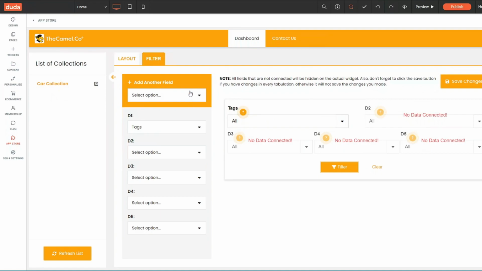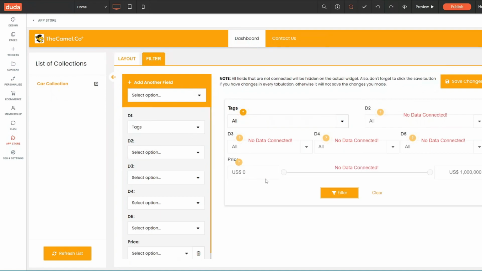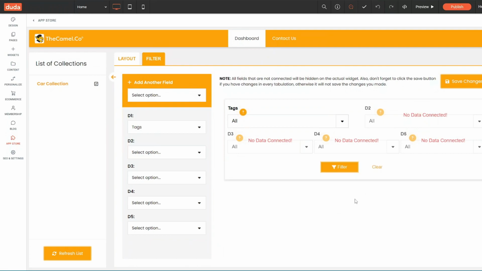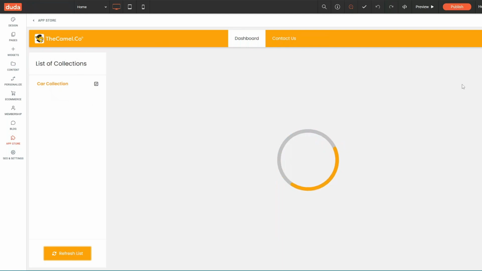If I have a price for each car, I can add the price filter and connect that to my pricing data. The minimum and maximum values that you can see here can be configured on the widget. If you don't wish to add any more filters, simply hit Save Changes again. Since you haven't configured the data for D2, D3, D4, and D5, they simply won't show up, so it's all good.